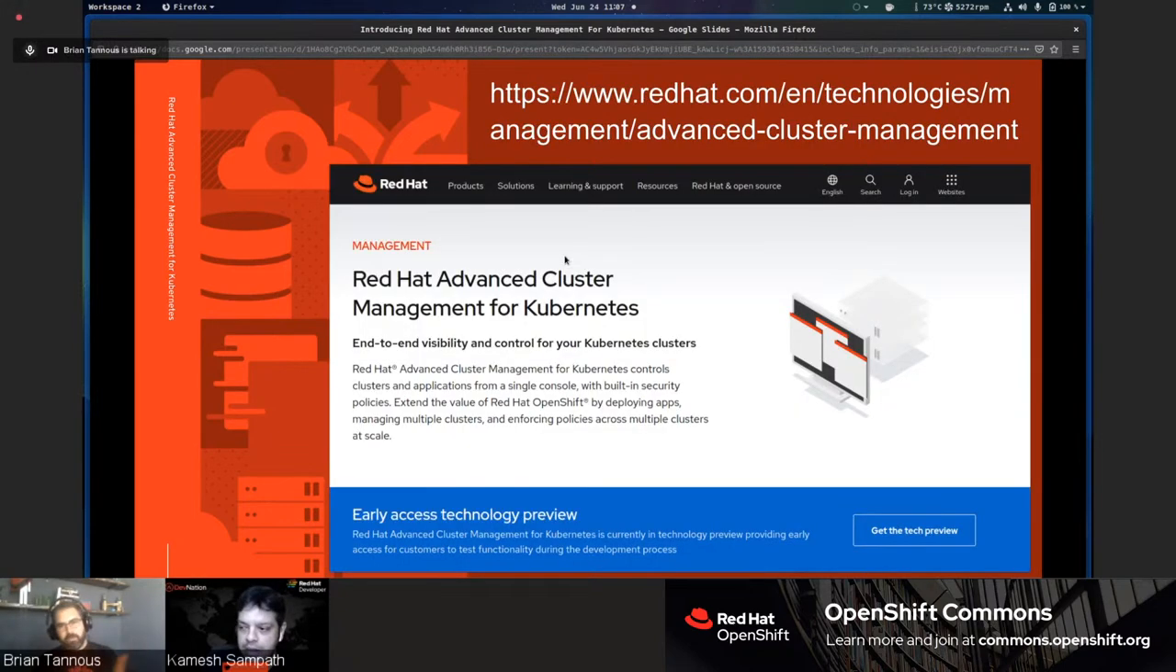So number one, the first point that I do want to make is, if you aren't familiar, make sure you check out this site. This is our main landing page, and it talks about what ACM is. There's the ability to go and get the tech preview so that you could try this out yourself. Current status of advanced cluster management for Kubernetes is that we're currently in tech preview. You guys could try it out if you think that it's interesting.